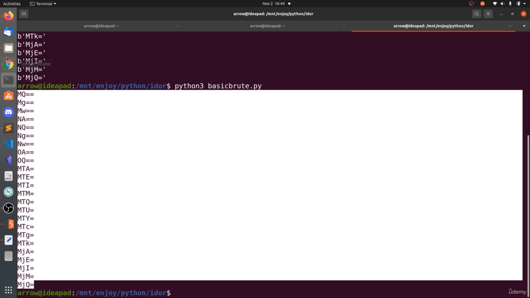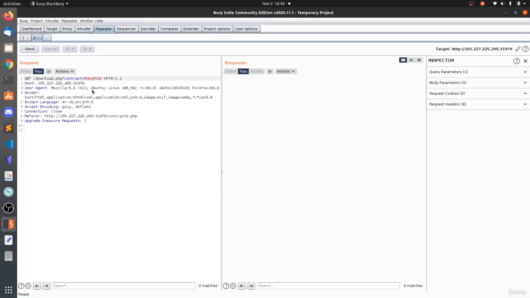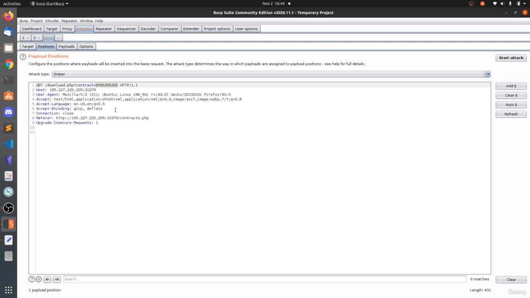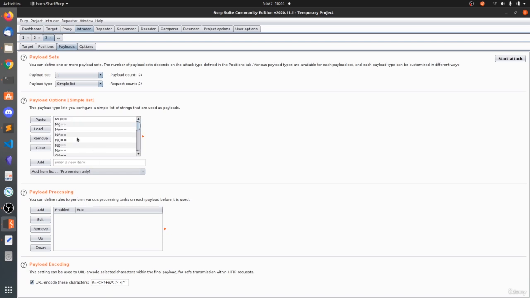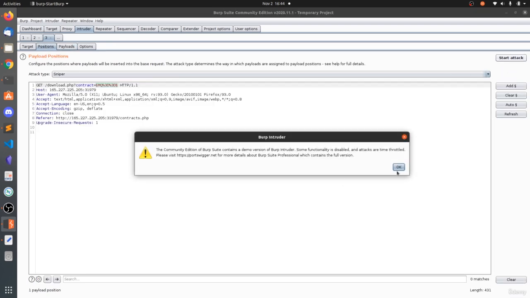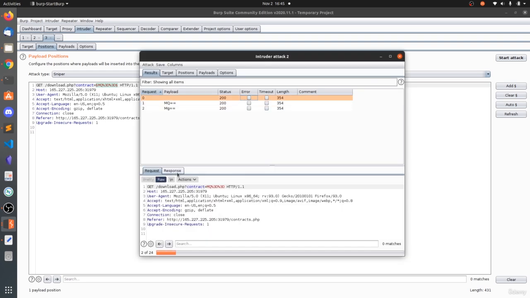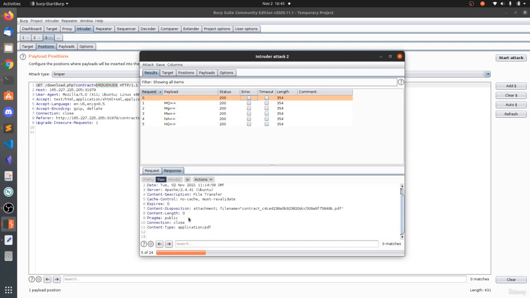So copy all this and go to Burp Suite, right click, send this to Intruder. The Intruder already detected this parameter, so click on payloads and paste these payloads. You don't need to URL encode this again, as it is already done in Burp Suite, so it URL encodes these characters. Let's click on start attack. So 354 length is the wrong response, I think. So it's downloading.